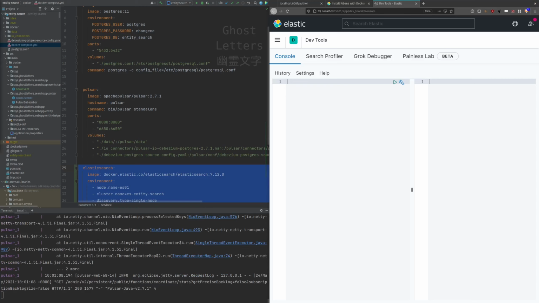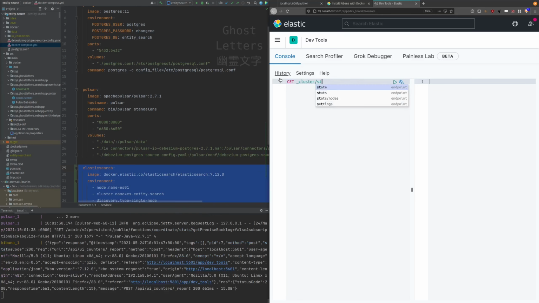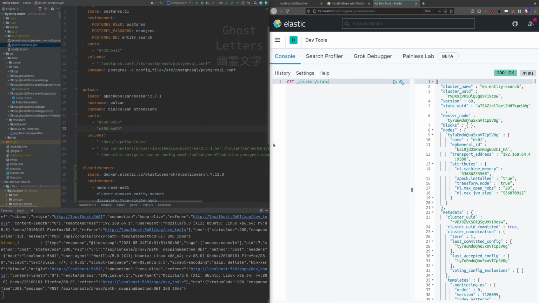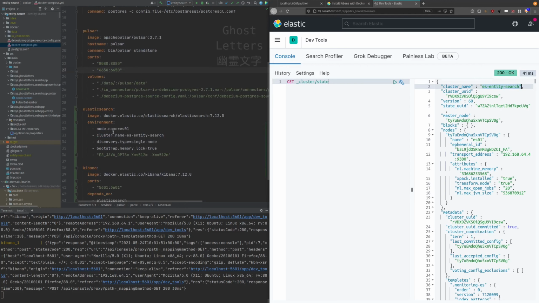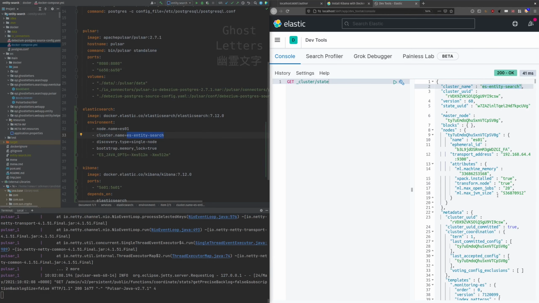Maybe before we start, we're going to check if our cluster setup worked as expected. And that looks pretty good. As you can see, our cluster is named ElasticSearch. This is exactly the name that we provided here. And we also see that the max JVM size is like we defined it. So that looks all pretty good. We have one node running with the name ES1. This is the name given here. So that looks all good.